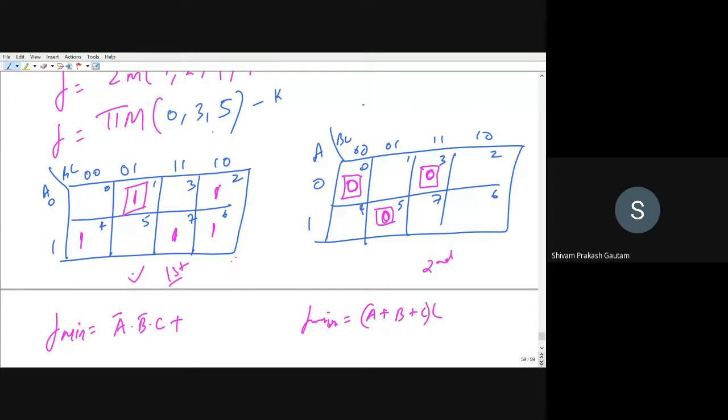Now we will see cell number 5. In cell number 5, A is 1, so A bar plus B is 0, and C is 1, that is C bar. And the third cell, A is 0, so A plus B and C are 1, 1, so B bar plus C bar. Any doubt at this point? So second K-map, we have covered all the cells. So this is done. Now we will come back to the first K-map again.